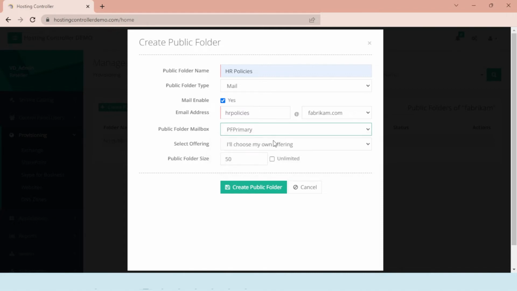Select an offering for the public folder. To learn what offerings are and how they work, see the link in the description. Finally, define the public folder size and hit the Create Public Folder button. A new public folder will be created.